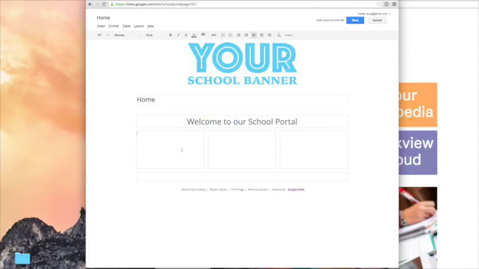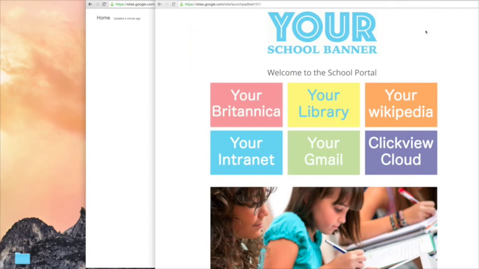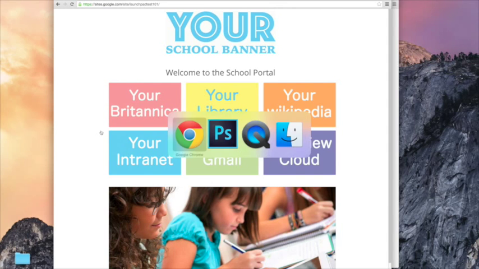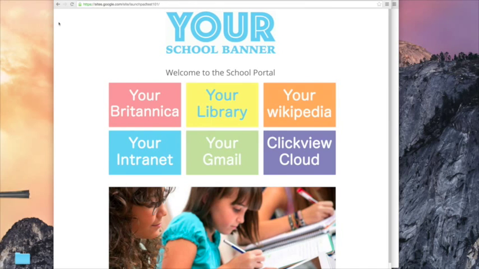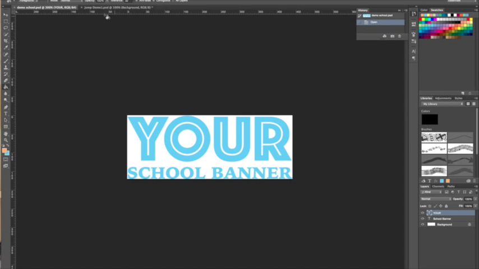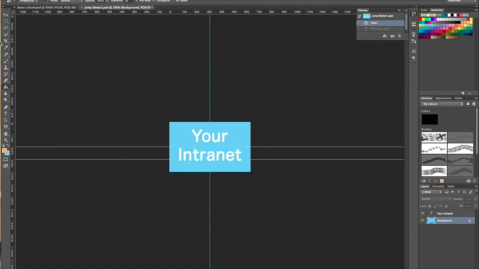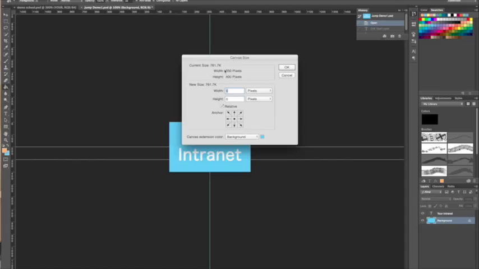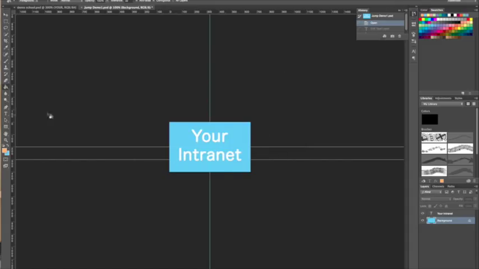Now we're ready to insert our first tile, but before you do that, you're going to need to prepare the images for your tiles, and that's very easy to do. I've used Photoshop to do this, so if we reopen Photoshop, I've got a tile ready here, and if you take a look at the canvas size, you can see that I've used a width of 650 pixels by 400 pixels.